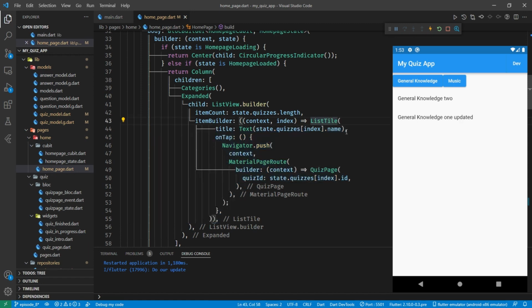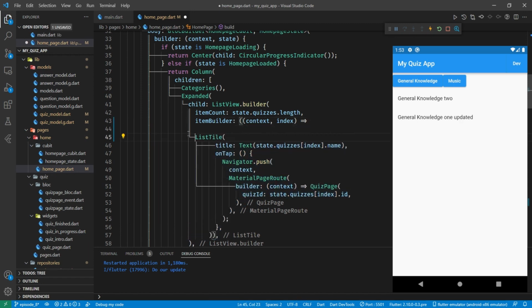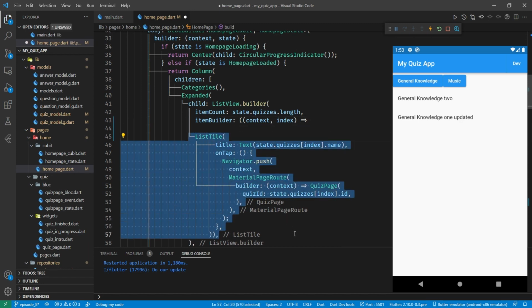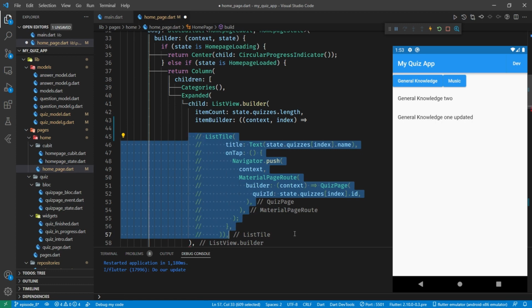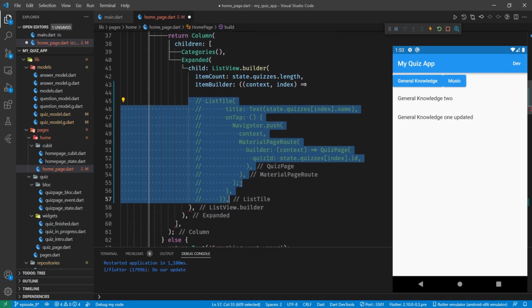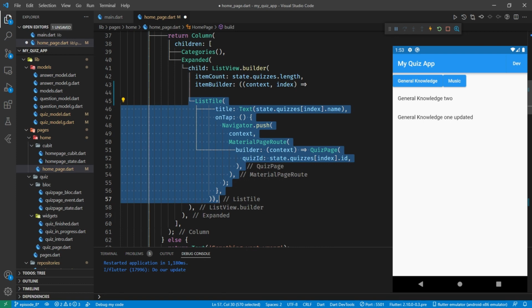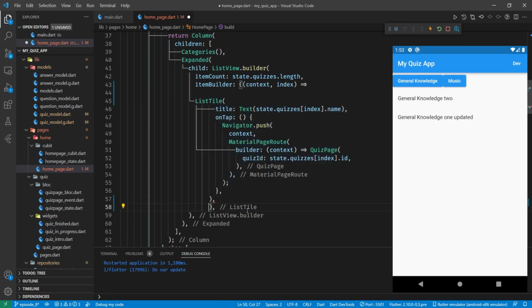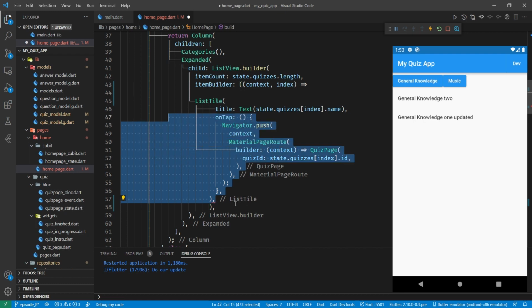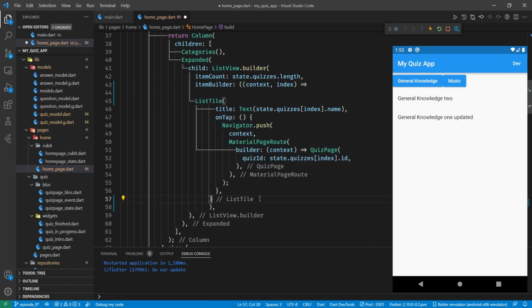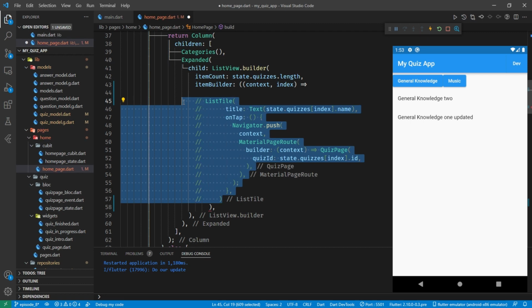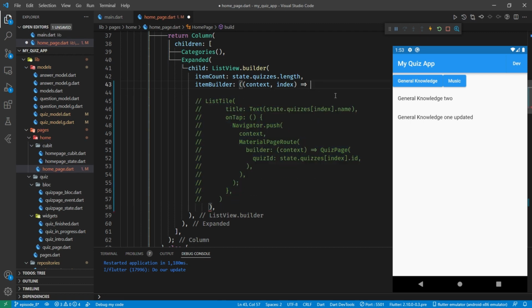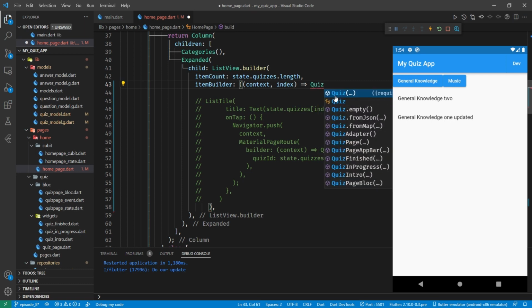And instead of a list tile, I'm just going to knock that down and comment it out, although that might be one too many. Yeah, that doesn't need a comma. Let's comment out that list tile, and instead of returning a list tile, we're going to return a quiz card.